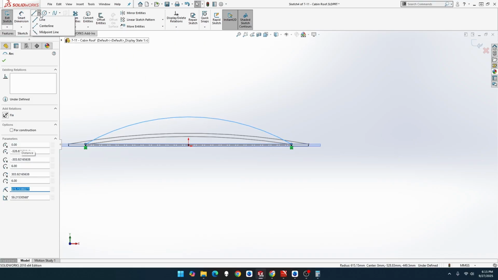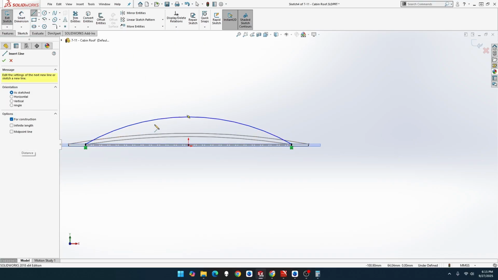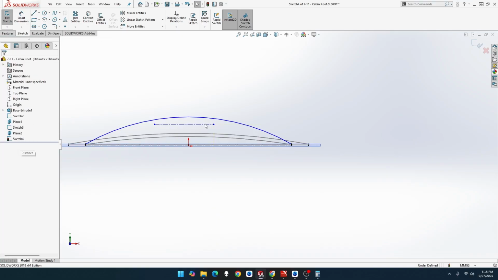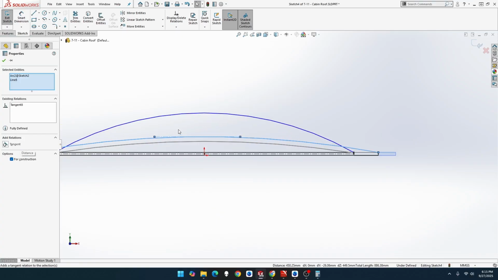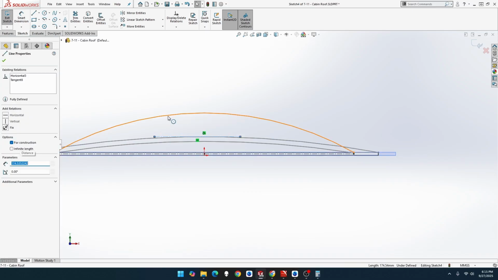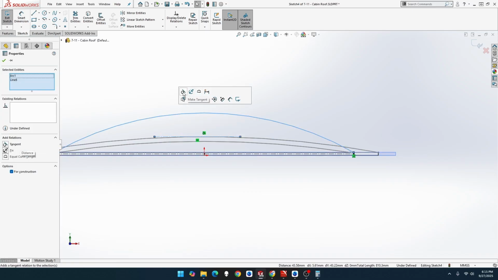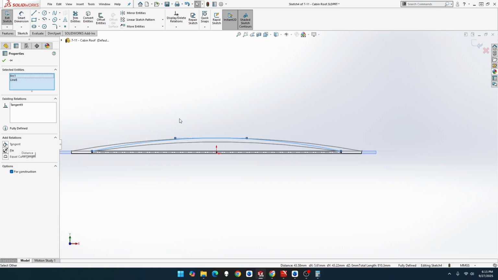Okay, let me do another line. It's going to be straight. That line, this one's going to be tangent. Therefore, that line, let me unhighlight everything. That line and this curve will be tangent. There you go. Perfect. So now we need to create another circle. Actually, no, we don't. Unhighlight.